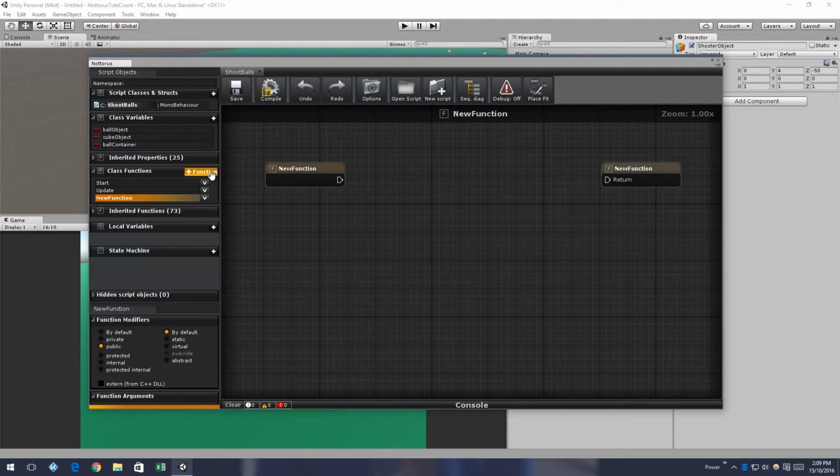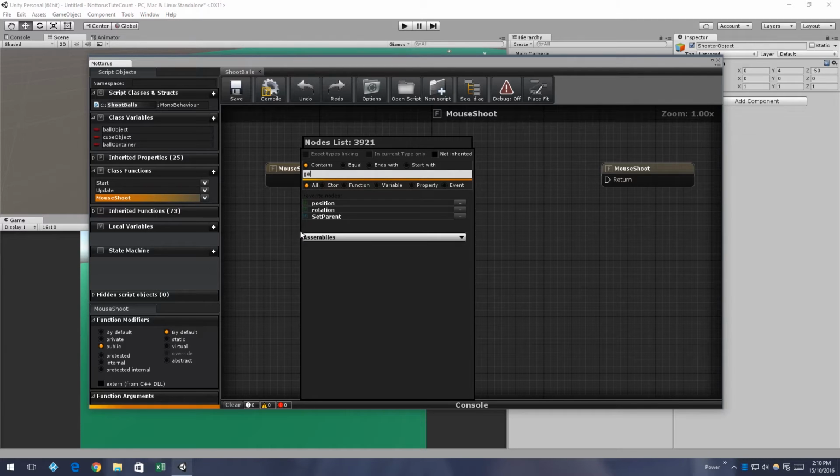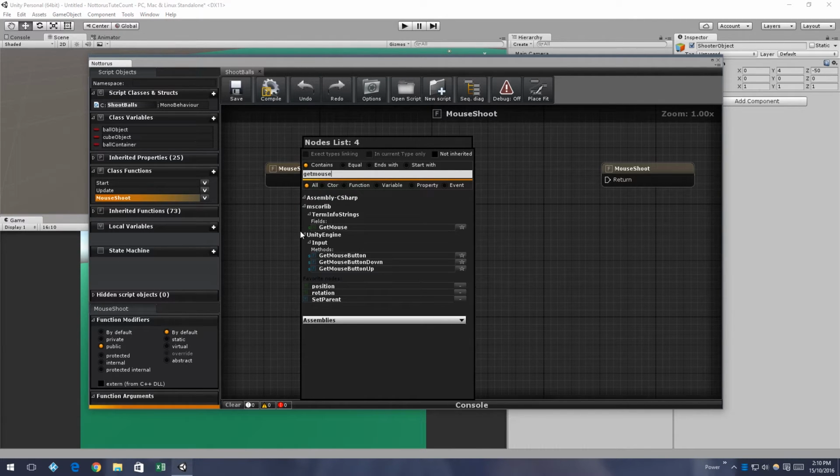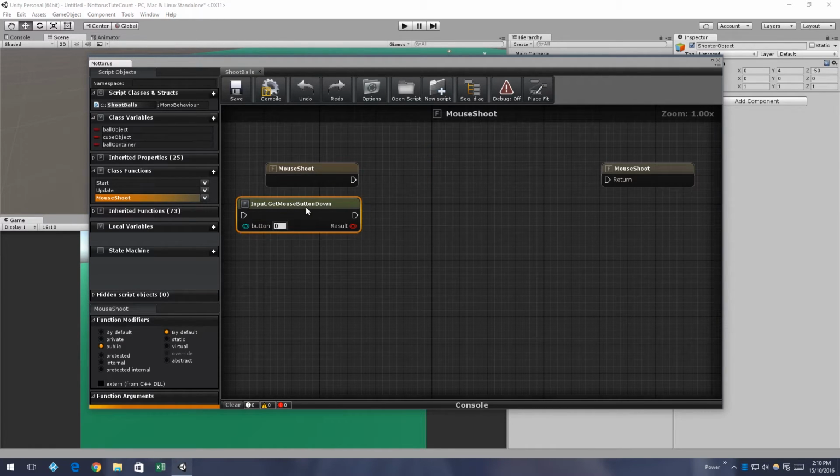And this function is going to shoot the balls out at the mouse location. So we'll call it mouse shoot. Okay. The first thing we want to do in this function is check if the mouse button has been clicked. So just do a get mouse button down is the node that we're after. Mouse button 0 is the left mouse button.